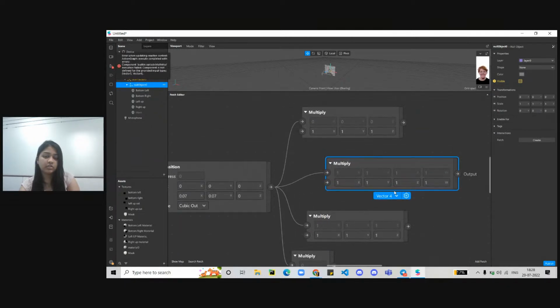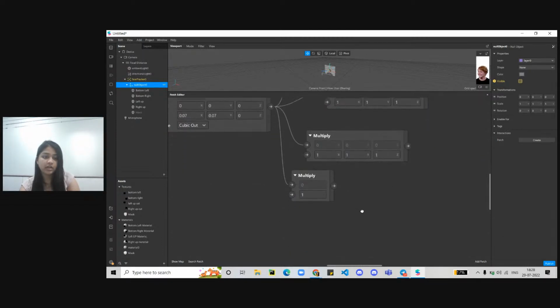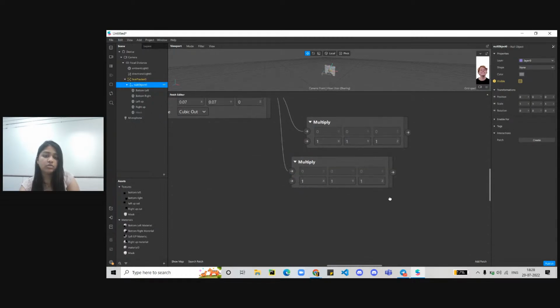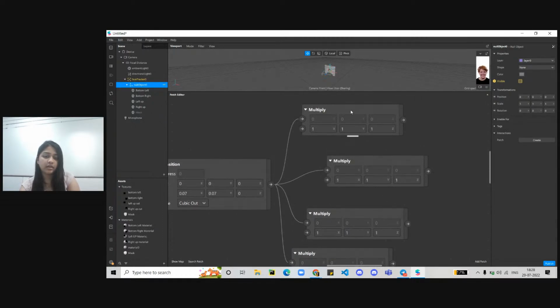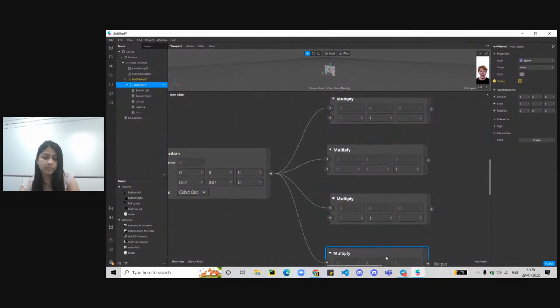And yeah, sorry, I actually added it to vector 4, so let's keep it as vector 3. Sorry for that. And yeah, same goes for this. Cool. So that's how we're gonna multiply it, and that's how it's gonna look like. Great. So yeah, that's how it's going to look like, and that's how we can do this.